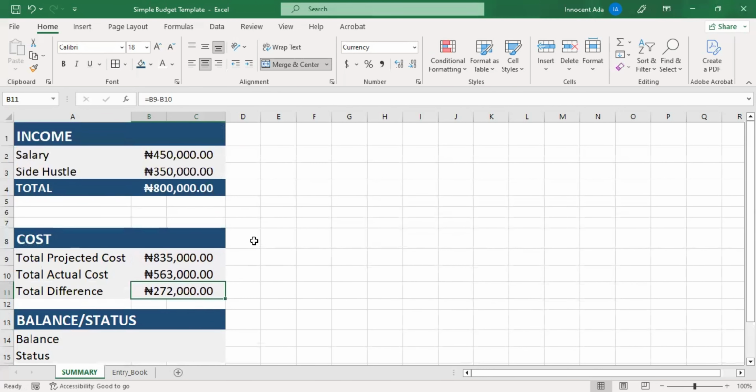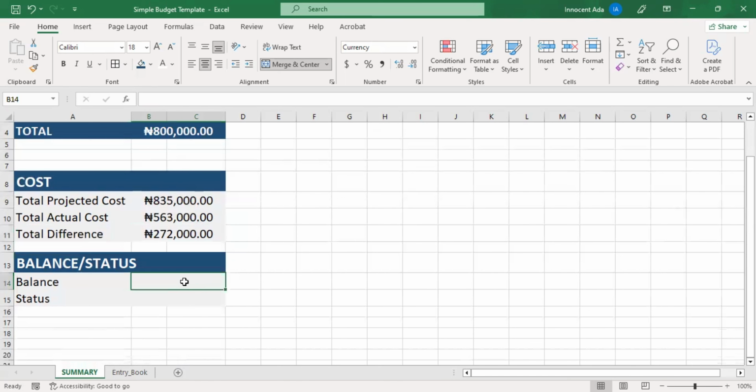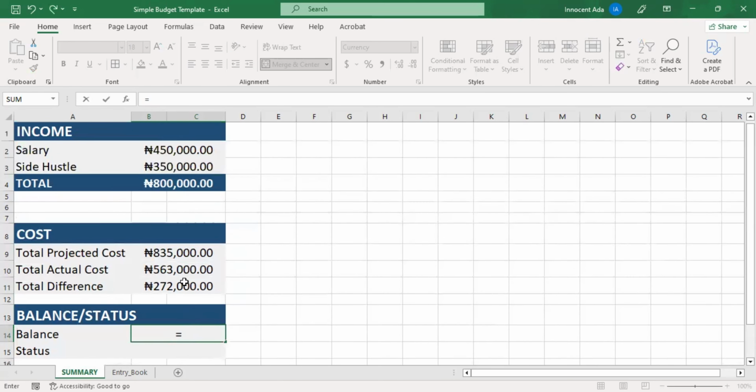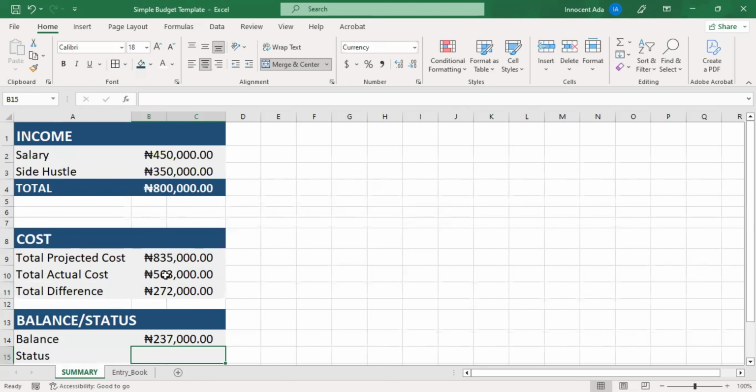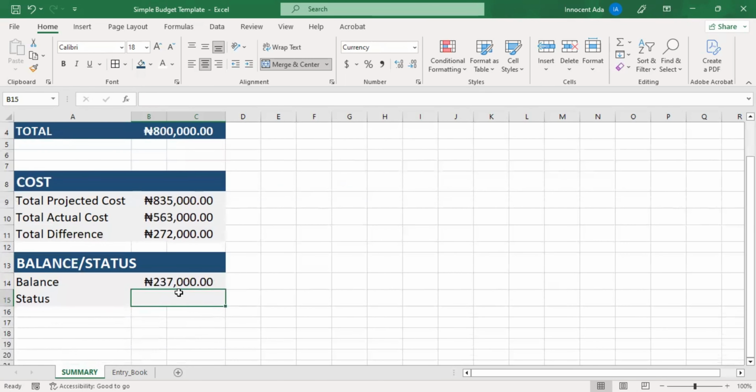Then for our balance now, we want to know what is left after we subtract our total cost from our total income. So let's do the balance now. We'll say equals our total income minus our total actual cost, hit enter, and then we have our balance.